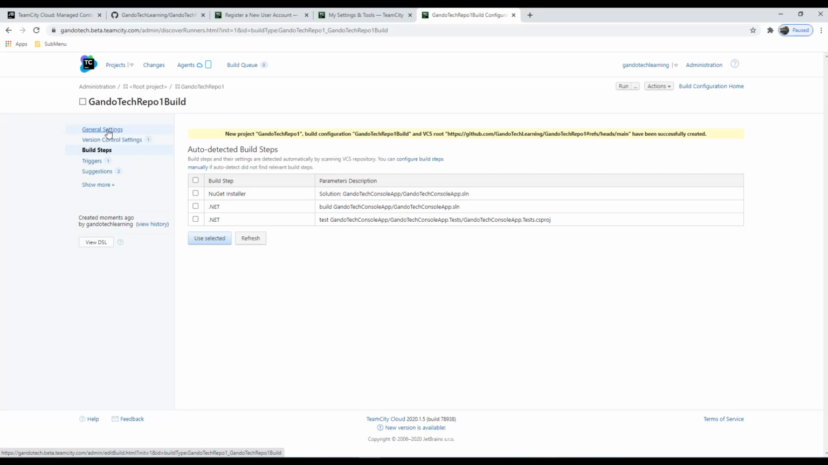So the general setting was creating your build project and then communicating with GitHub, and then automatically the version control setting, VCS, has been created, which is the connection to GitHub or your repository. And now this is the third major thing which you really need to do, and that's the build steps.